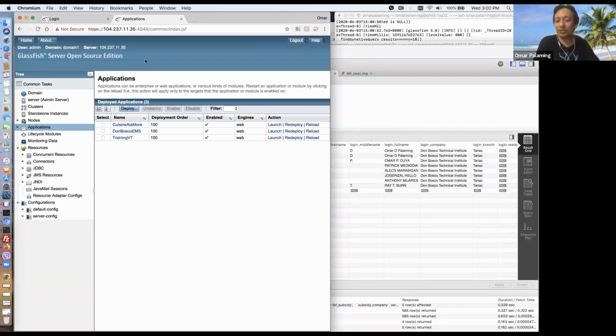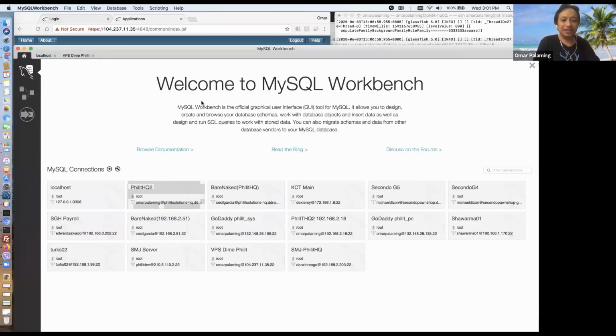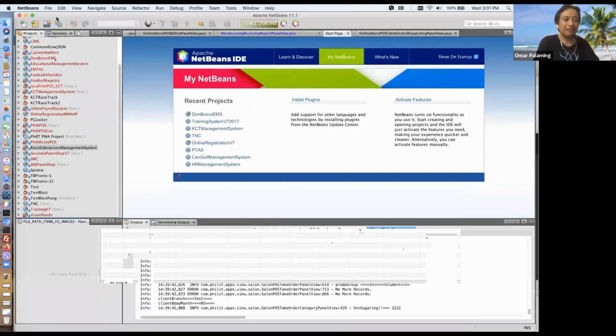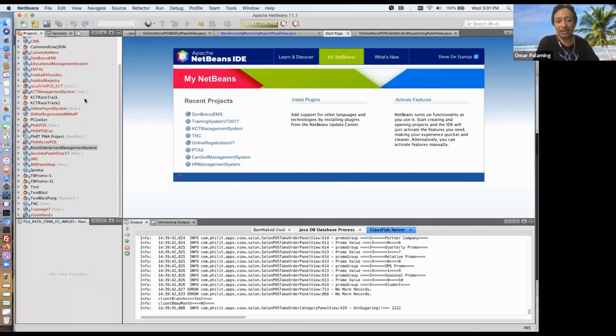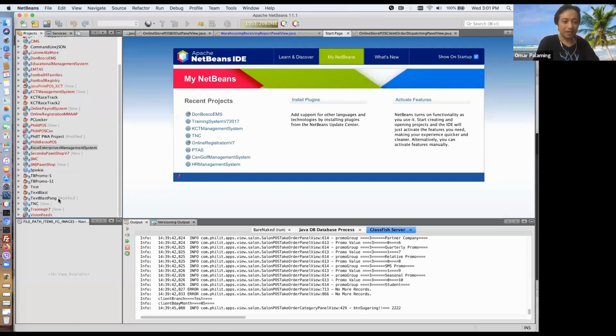Remember, it's open source. May bayad ba yan? Wala. Pati yung ginagamit nating database, this is MySQL, also an open source edition. Okay? So all of these are open source. Even our IDE, automatically yan, yung IDE natin is open source. Okay? So I will also demo. Okay? Any more questions?